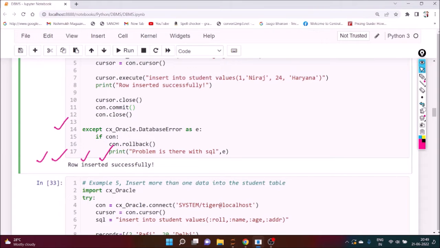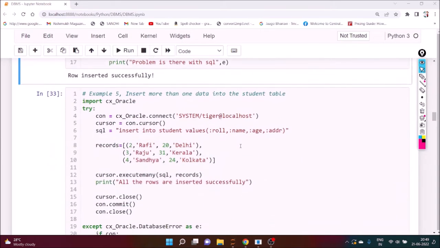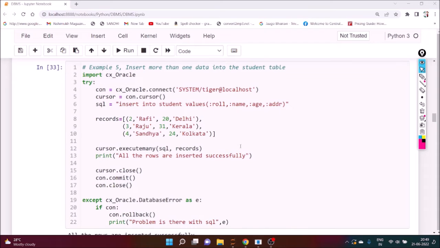Okay, next program is what? Insert more than one data into a student table. We want to insert more than one data. So these two lines are the same, so you just concentrate only on this particular part. Okay, so what is the SQL query? Insert into student values. So what are the values? Roll number, name, age, and address.